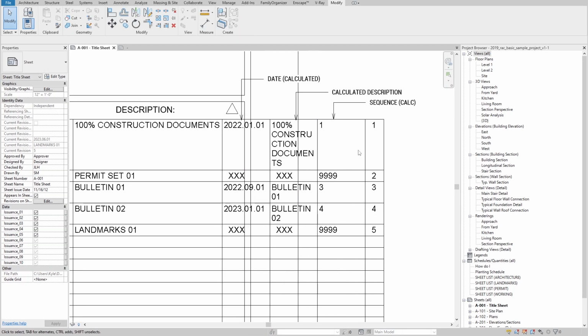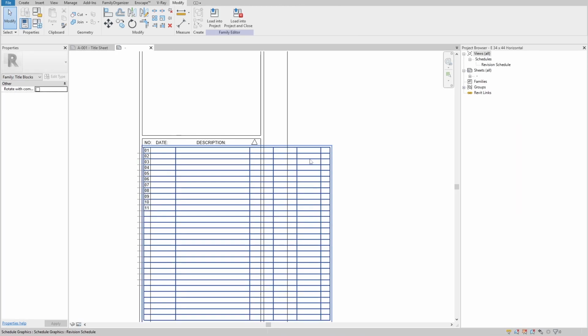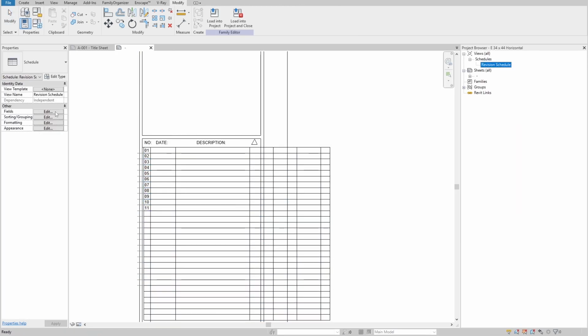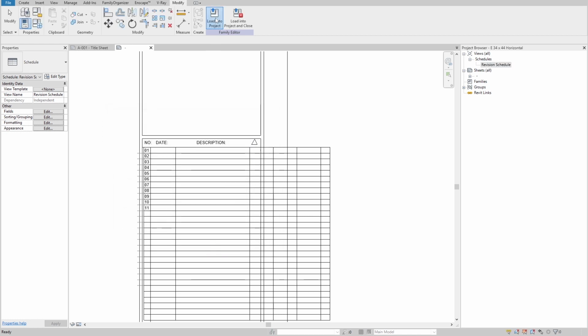So essentially what we did here is we said 9999 because it's not 1, 3, or 4. What we're showing here is that we're telling it to put in custom values for permit and landmarks. Now let's go back into here, and instead of sorting by revision sequence, let's sort by the calculated revision sequence. Now click OK, and let's load this in.